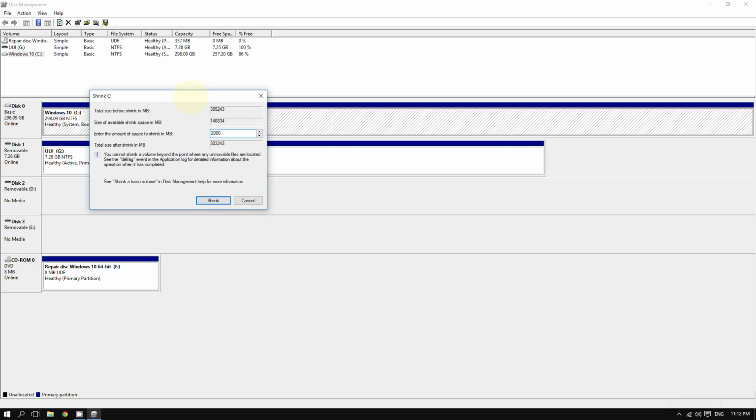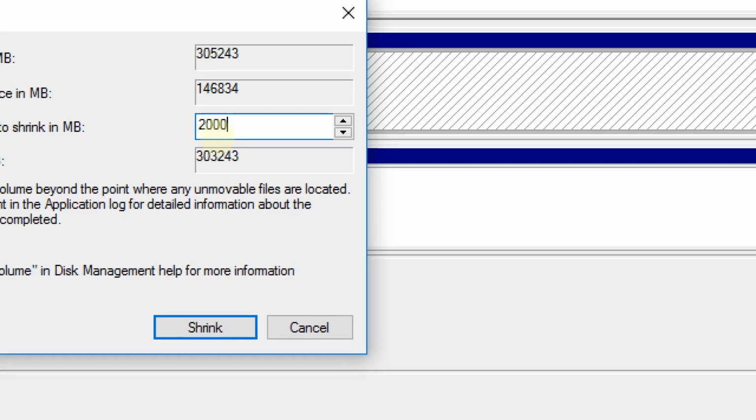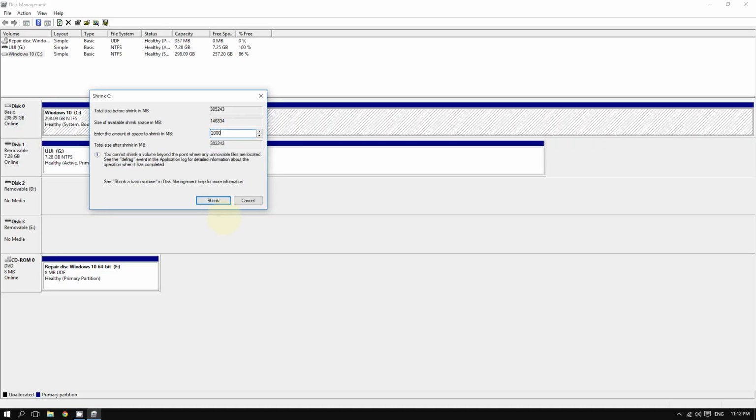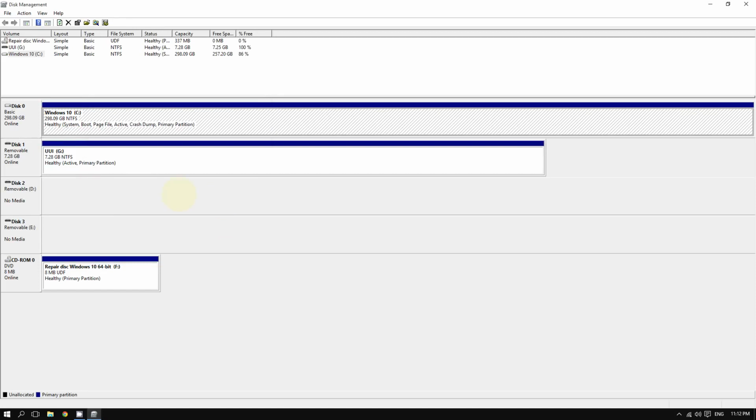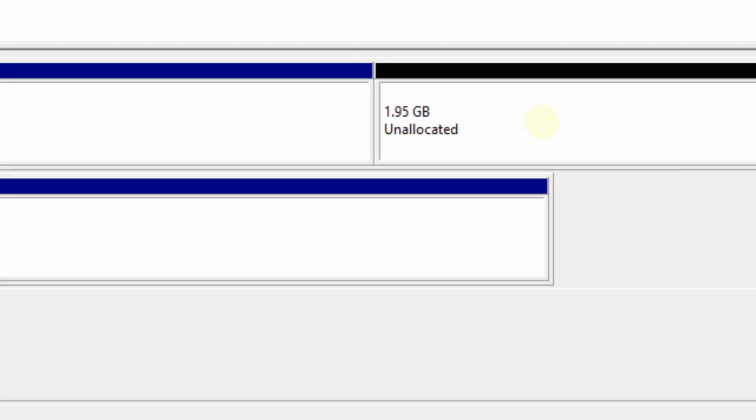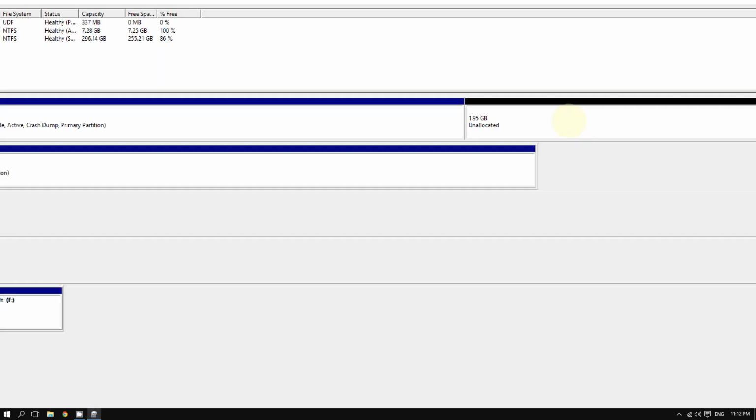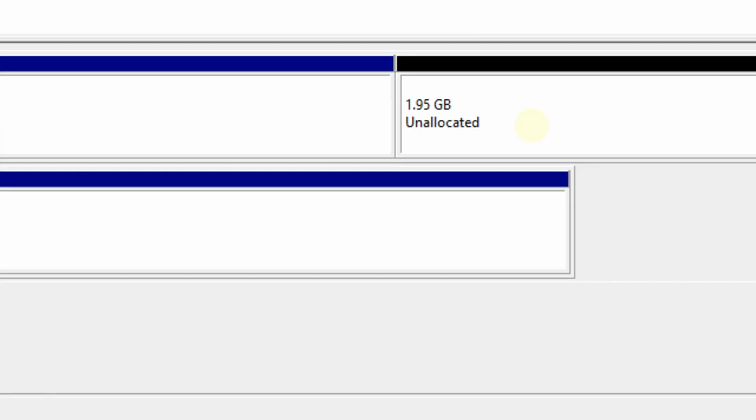After choosing the amount of space to shrink by, click shrink. Depending on how much space you want to shrink by and how fast your computer is, this will take a few seconds to a few minutes. As you can see, here is the space I have shrunk, and it's called unallocated space. Well, what does that mean?